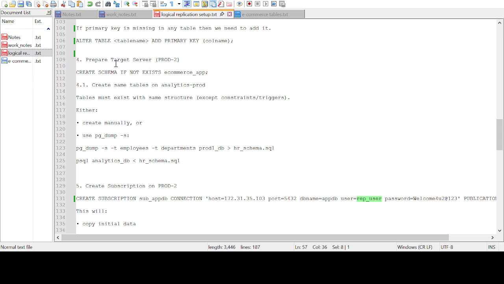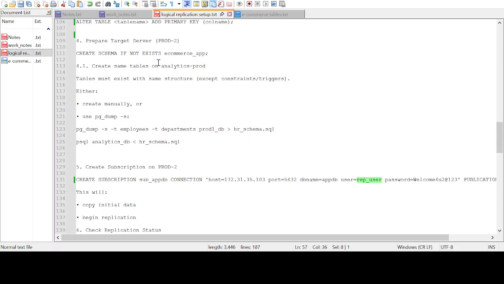In the next step, we have to prepare the target server. On the target server, let's say prod 2, we have to make sure that the same schema exists, meaning the schema and the table structure should all be the same on the target side as well. If it is already created, it's fine, and if it is not, then we have to make the same structure on the target side. We just have to create the structure, not insert the data, because data will be inserted through the logical replication.